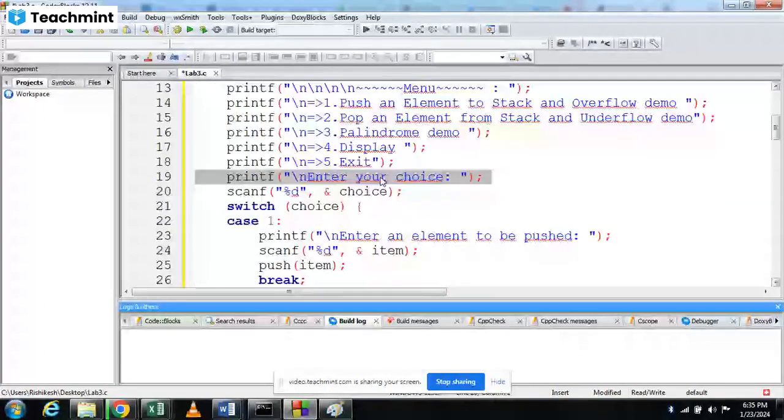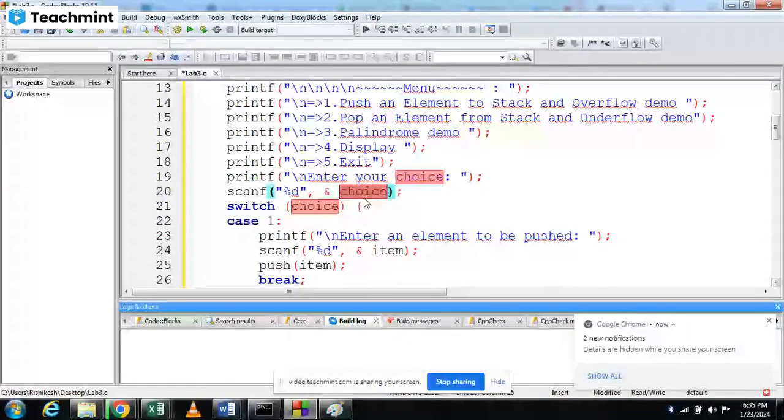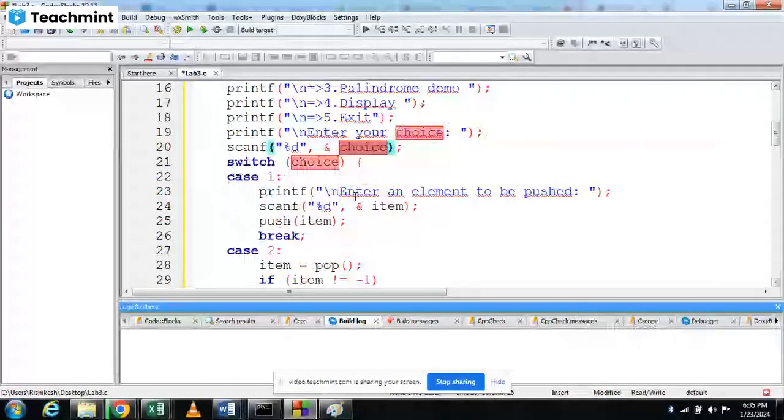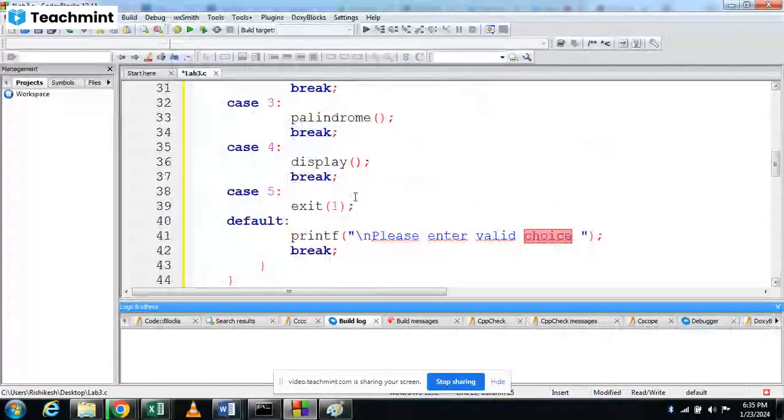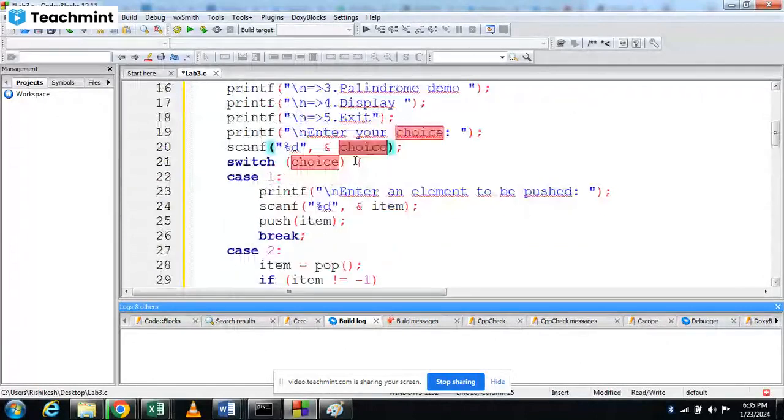Once the main message, that is enter your choice, is displayed, the input should be taken, that is &choice. It is stored in the variable choice. Choice may be 1, 2, 3, 4 or 5. If none of the choices match, then default is executed. Choice number 1, enter an element to be pushed. The message is displayed on the screen, and the element is entered, say 1, and it is retrieved and stored in the item variable.